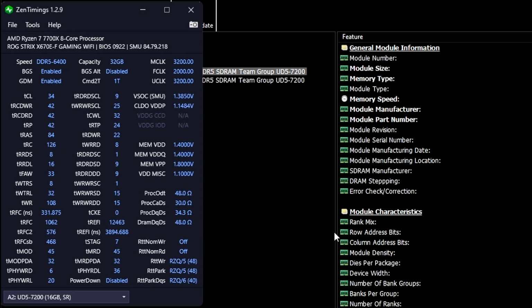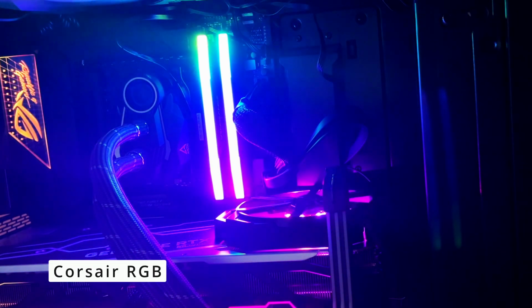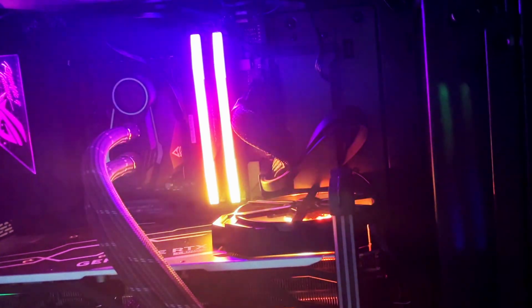Third, timings are king for AMD. As we saw in the charts, there were no benefits when going with the higher frequency over the one recommended by AMD, which is 6000. If you have a kit at 6000, it's better to mess with the timings than try to overclock the kit to 6400.